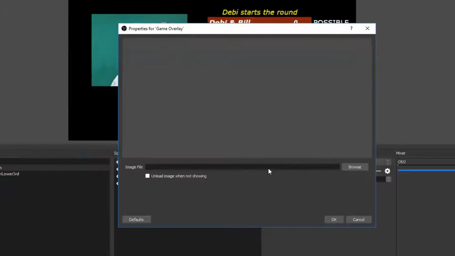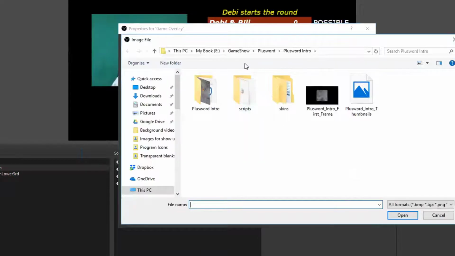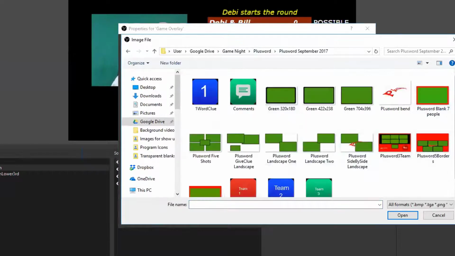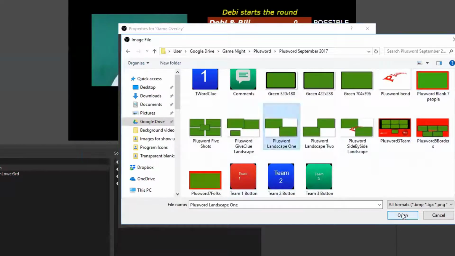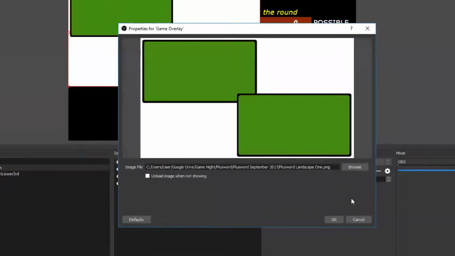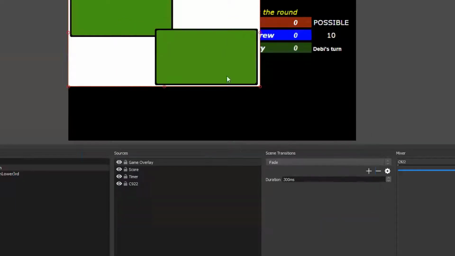Okay. So browse. Now I've got to go find that. I'm going to try and go find it. Here's all of the scenes that we have, and I'm going to hit open. And remember, it comes in the size that it is.